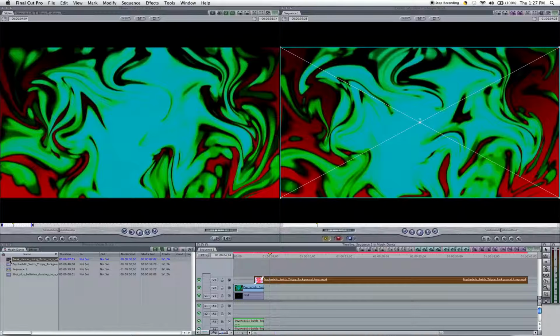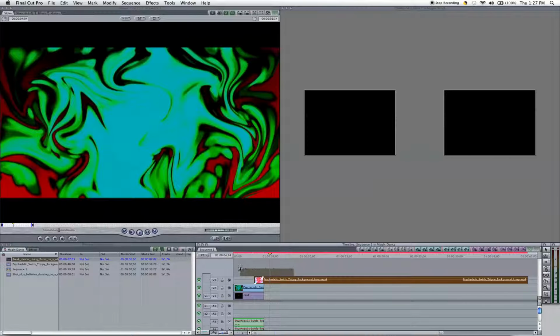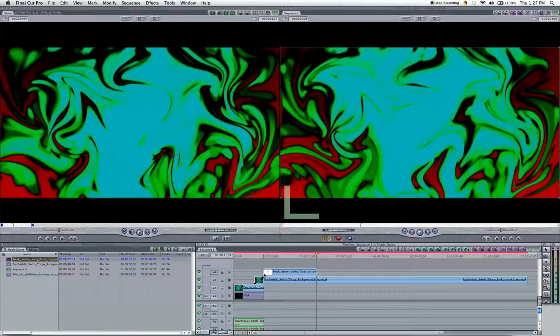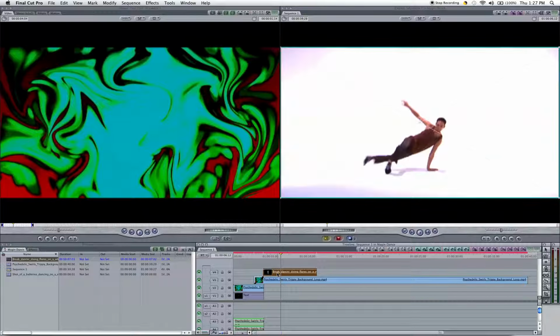So now I'm going to click and drag the break dancer doing flares. And again, see how it's grayed and the arrow is pointing down. I'm going to move it so that it comes right to the edge of where the opacity changed, and drop it on there. Okay, so now you should see the break dancer on a white area.